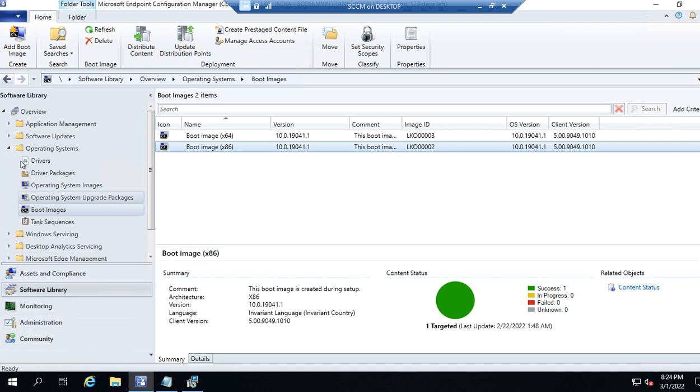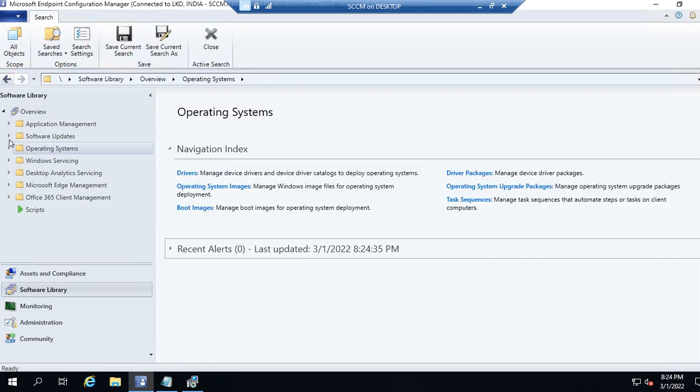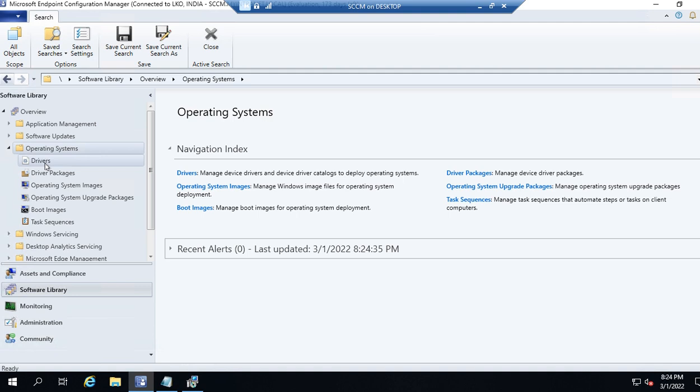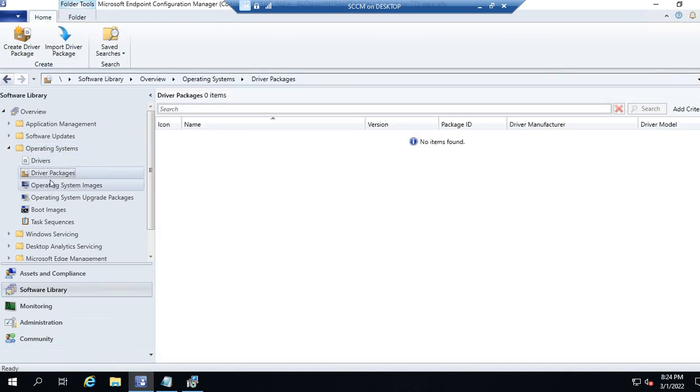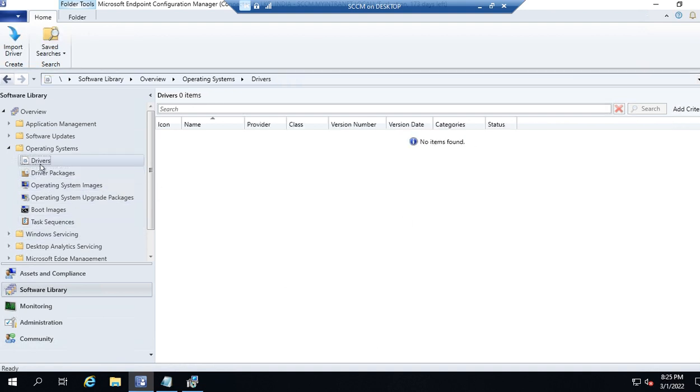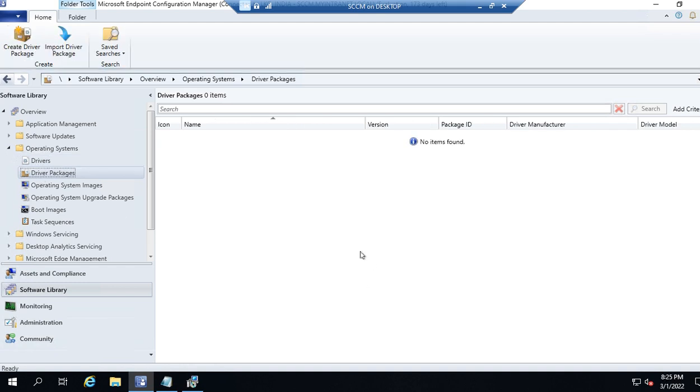Click on Software Library and expand Operating Systems. Here are the two options, Drivers and Driver Packages. So what are the drivers? Drivers contain each and every integrated hardware part, like chipset drivers and audio drivers. All of these are known as the drivers, and a driver package is a bundle containing all the drivers inside of one package.